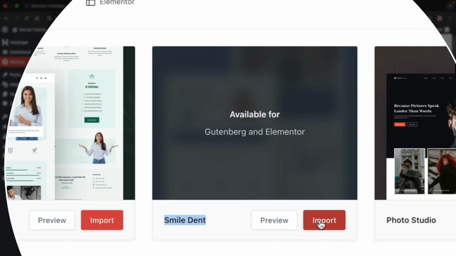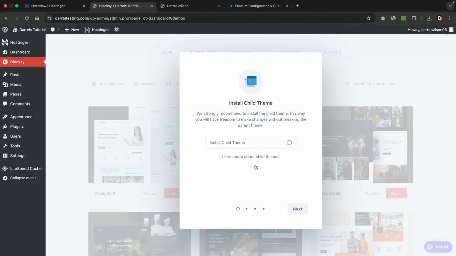So under the imports, click on import. Next it's gonna ask us for a child theme. This is optional, you don't have to. If you're a developer, you can. If you're not, you don't really need to because you're not gonna use CSS anyways. So here, I'll click on next.